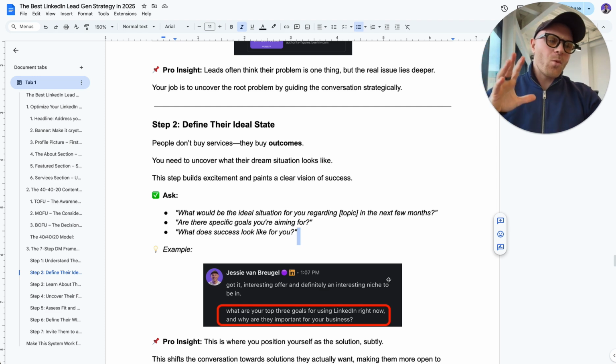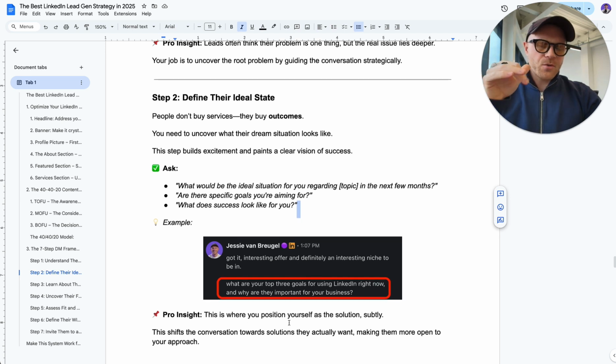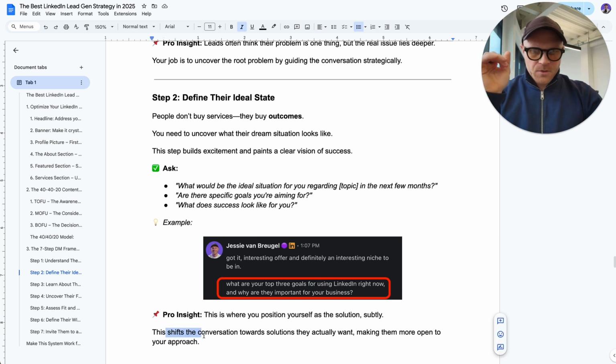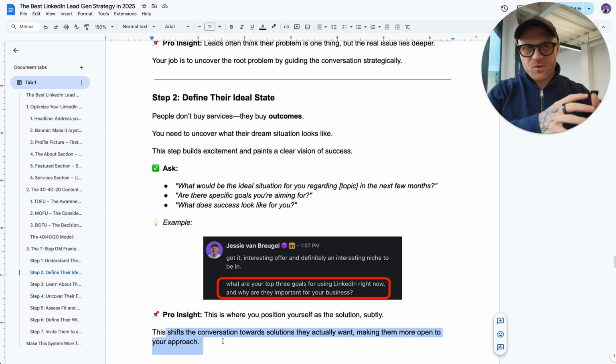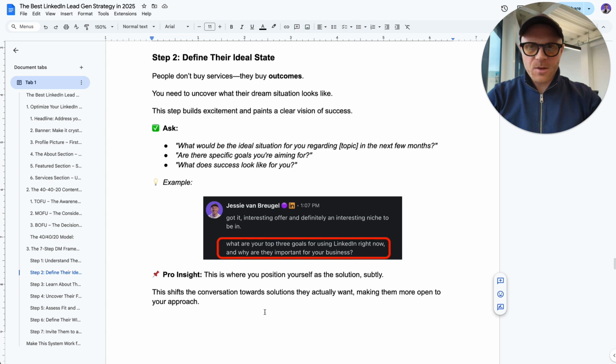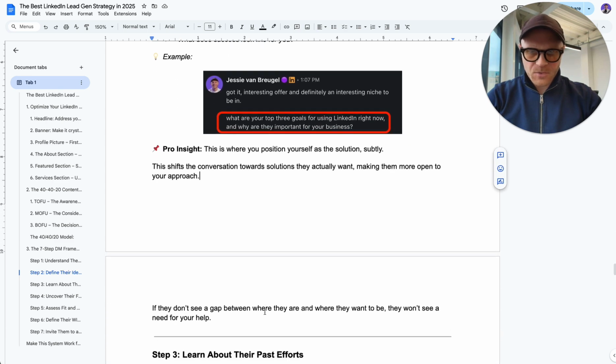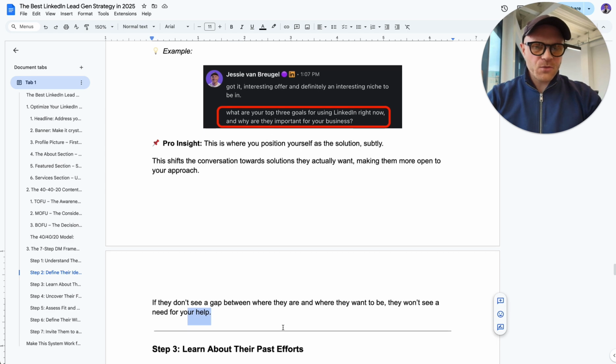So I'm really understanding, okay, where does this person want to go, right? And the goal here is to position yourself as the solution, subtly, because this allows you to shift the conversation towards the things they actually want and move them away from this position of frustration and pain, which you did in step 1, right? Because that allows them to be more receptive to your approach. So that's step number 2, super important as well, because if they don't see a gap between where they are right now and where they want to go, they won't see the need for your help.